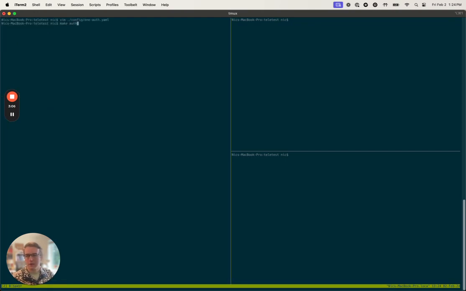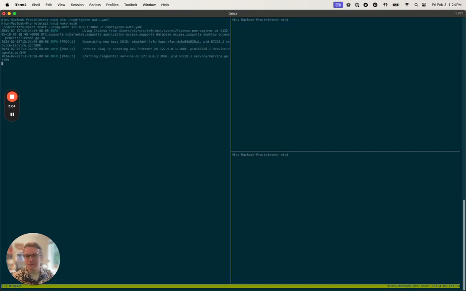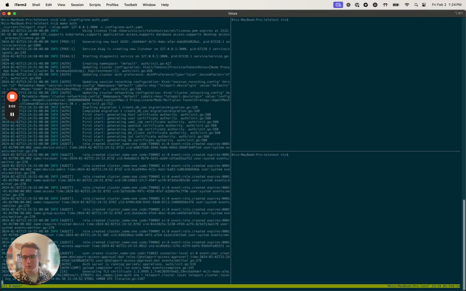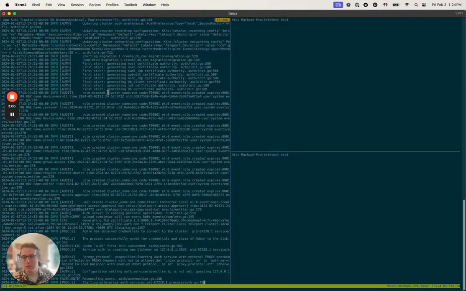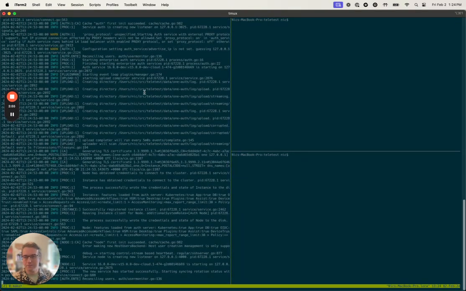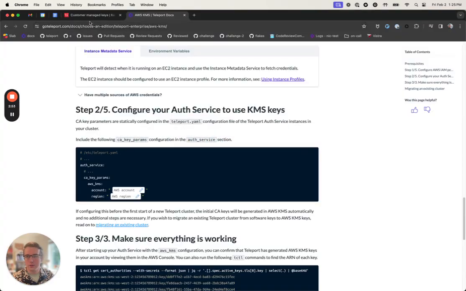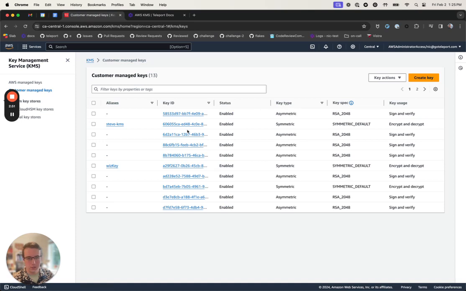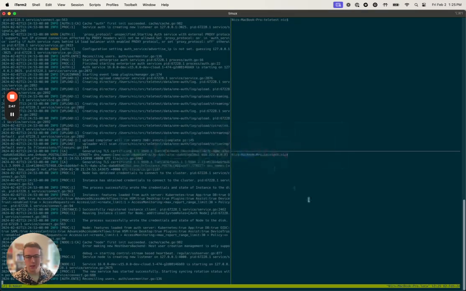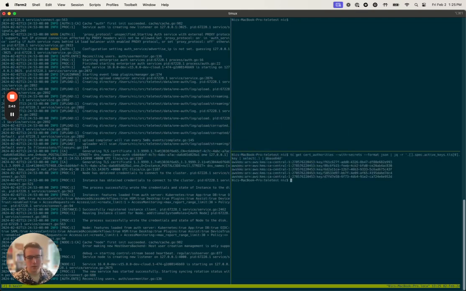So if I go ahead and start my auth service, this is the first time it's starting for a new cluster. So you can see here it generated all my cert authorities. If I actually go back over to KMS and AWS, you can see those new keys just pop right up. These are the keys it generated. I can even see these from the Teleport side. We can see that it's not actually storing any private keys. It's only storing IDs to the keys in AWS.